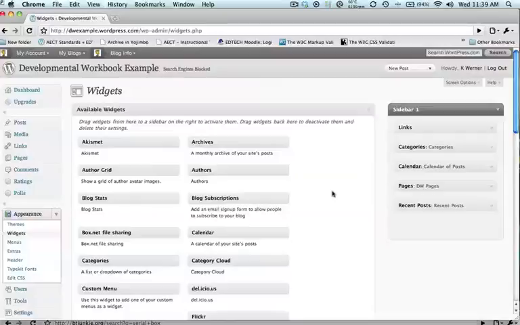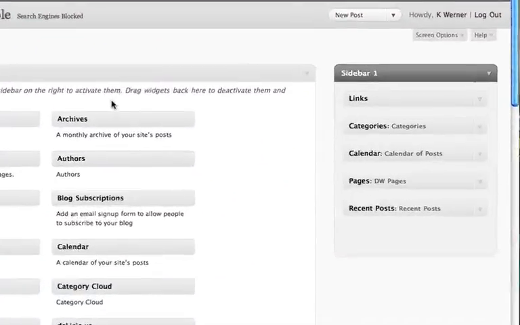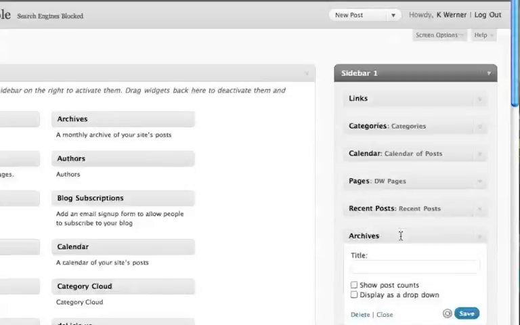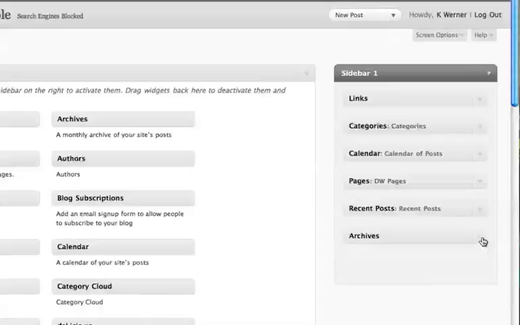Now you can add pretty much any widget you'd like, but I would like you to add a few widgets to start with. In order to add a widget, all you need to do is take the widget that you'd like from the left hand side and drag it over to the sidebar column, and that will add the widget to your DW. If you'd like to get rid of a widget, all you have to do is drag it out. Now I've added several widgets.